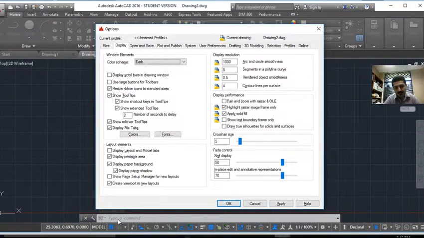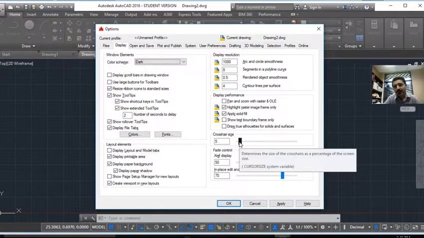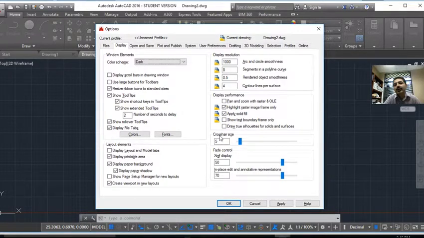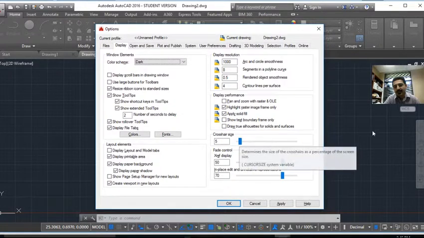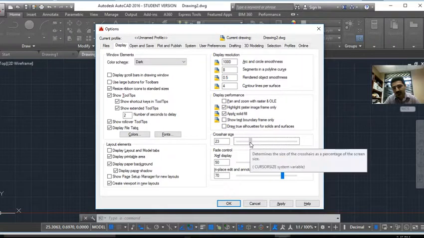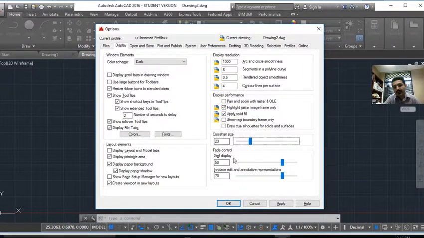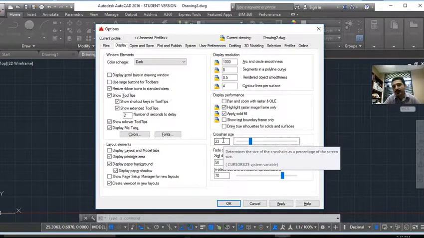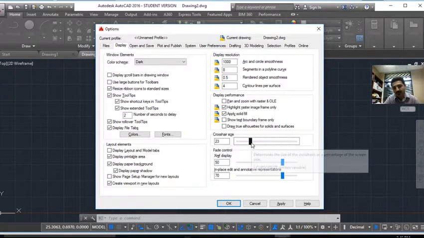Also, you gotta make sure some of those tick marks are there, but also something that is purely your preference is the crosshair size. How big is the mouse cursor when you start drawing? Again, it's really up to you. You can move it up and down. If you get close to it, it shows you that it determines the size of the crosshairs as a percentage of the screen size. So you can say 23%.